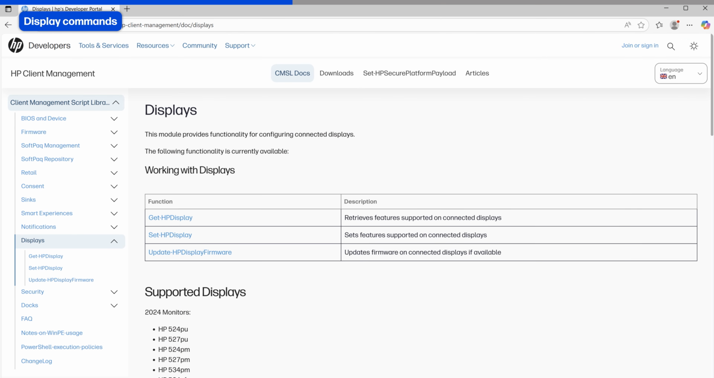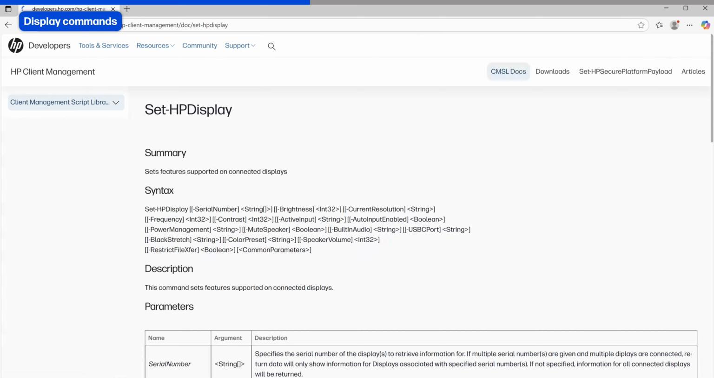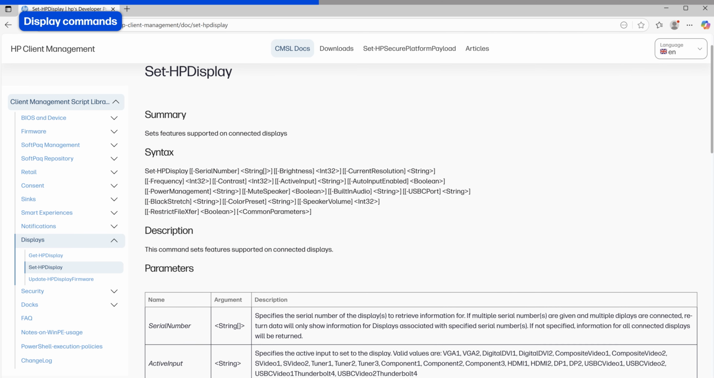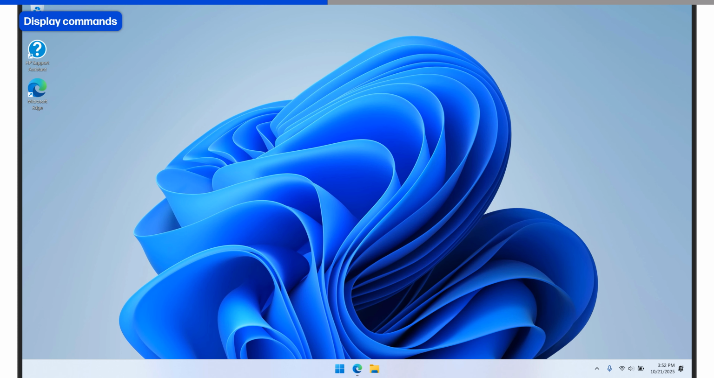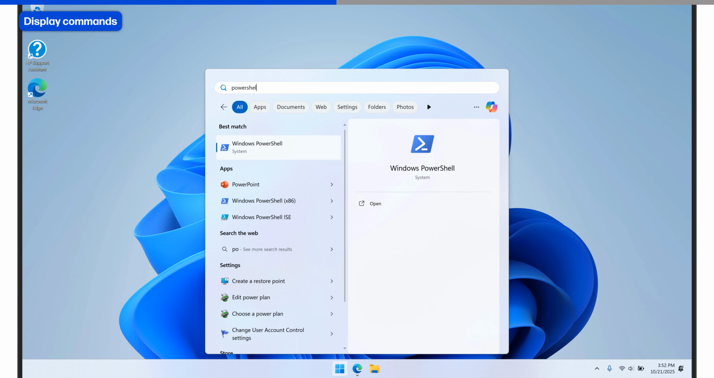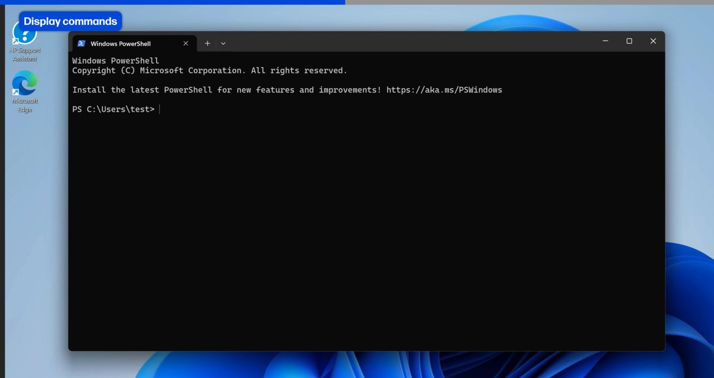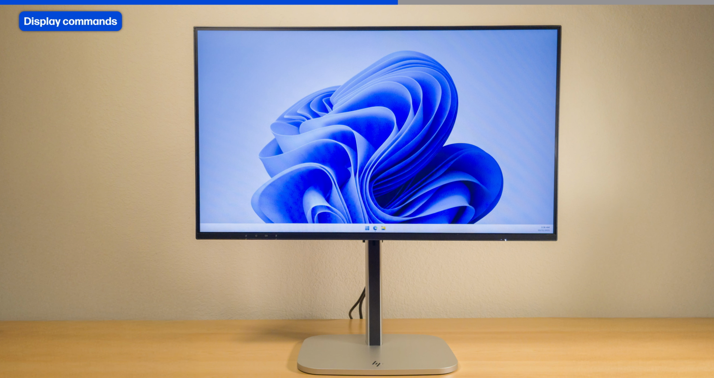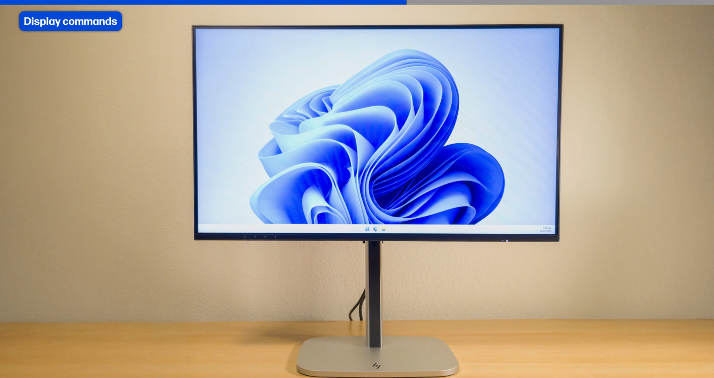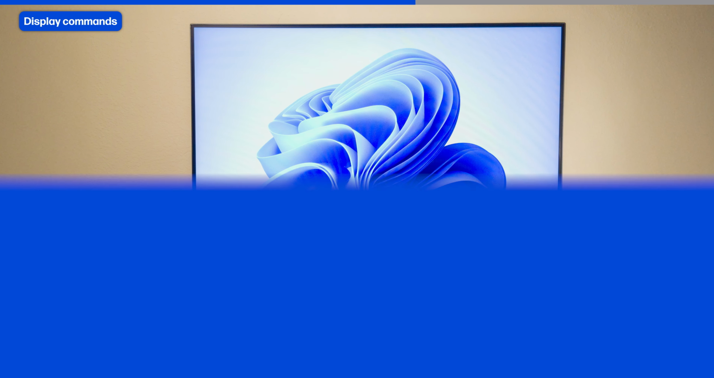To view information for Set commands, return to the CMSL site and select Set-HPDisplay. A description and all available parameters are listed. To run a Set command, open the PowerShell window. Enter Set-HPDisplay, as well as the parameter name that you would like to adjust. In this example, we will adjust the brightness. Enter -Brightness 100 to adjust the monitor brightness to 100%. The screen might momentarily go black, then the display will adjust the brightness to 100%.